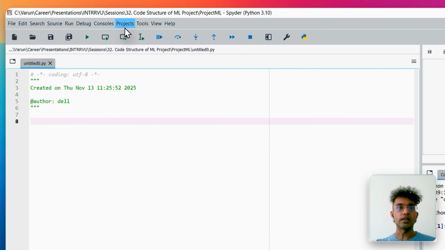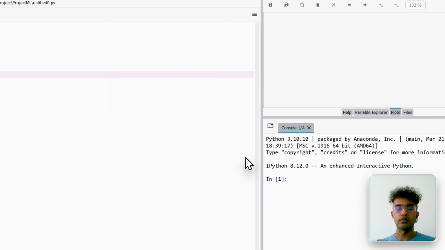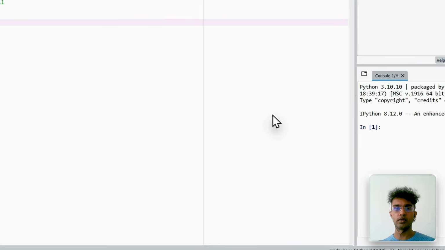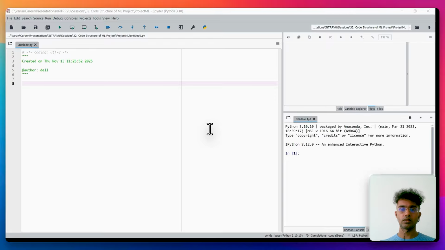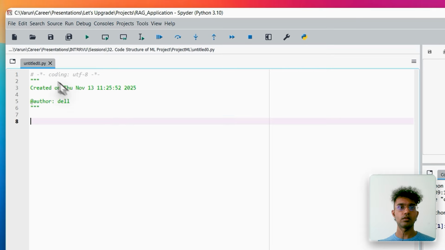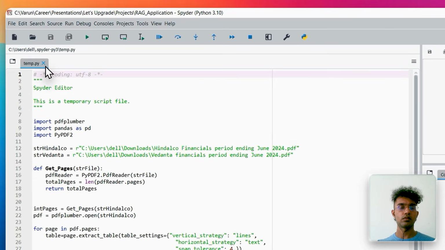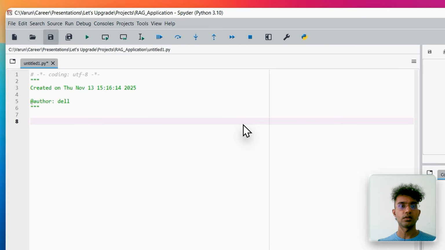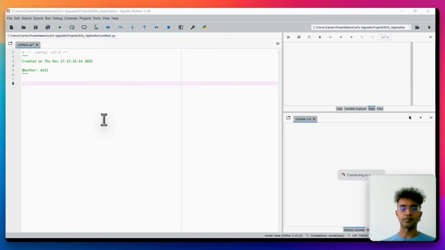So let's create a new project first. We go to the directory. I've created one already. So select this folder, and the name is given as RAG. Let's say create. So here we go, we've created this. Let's save this as rag.py.